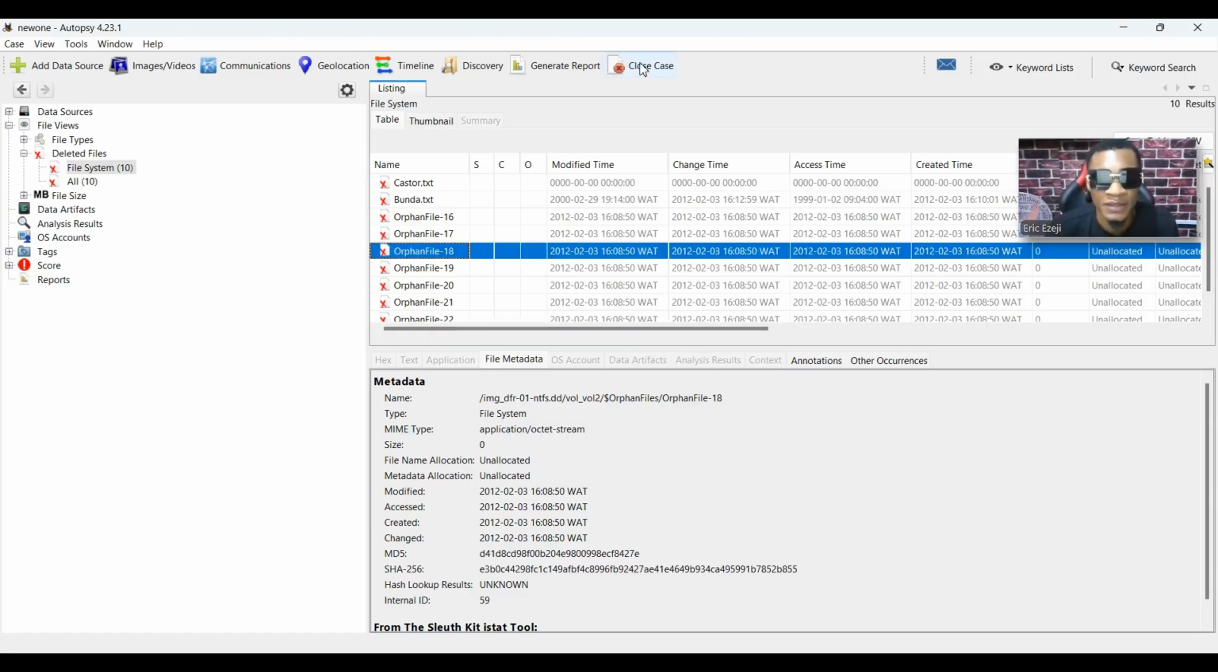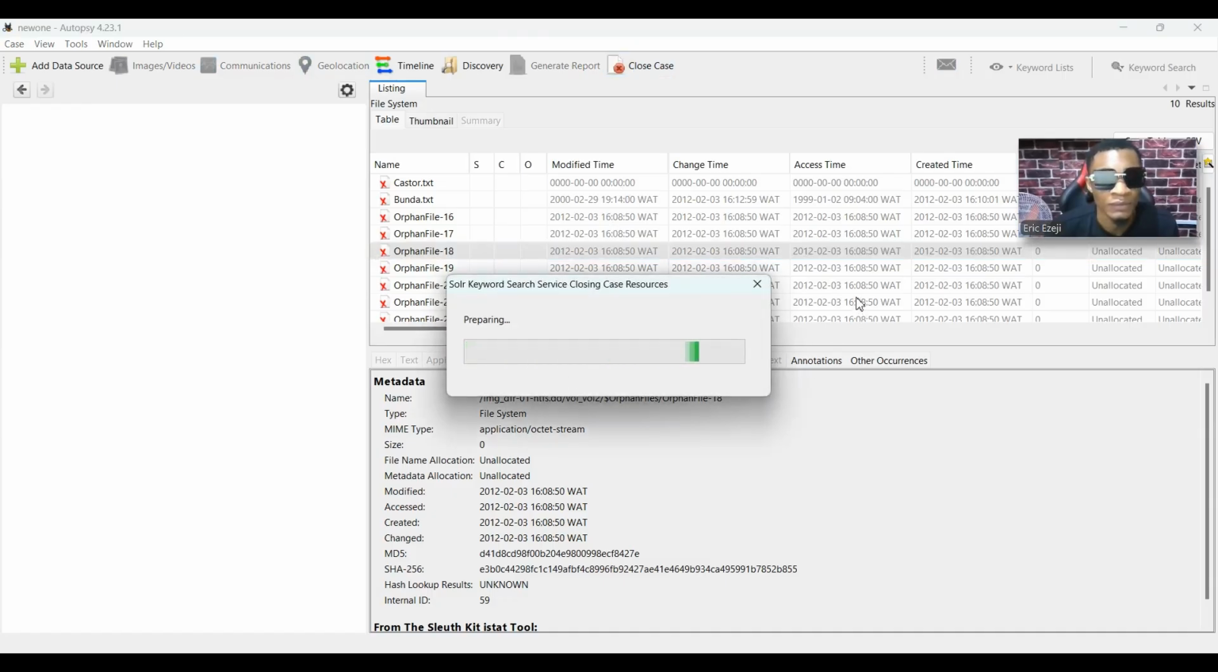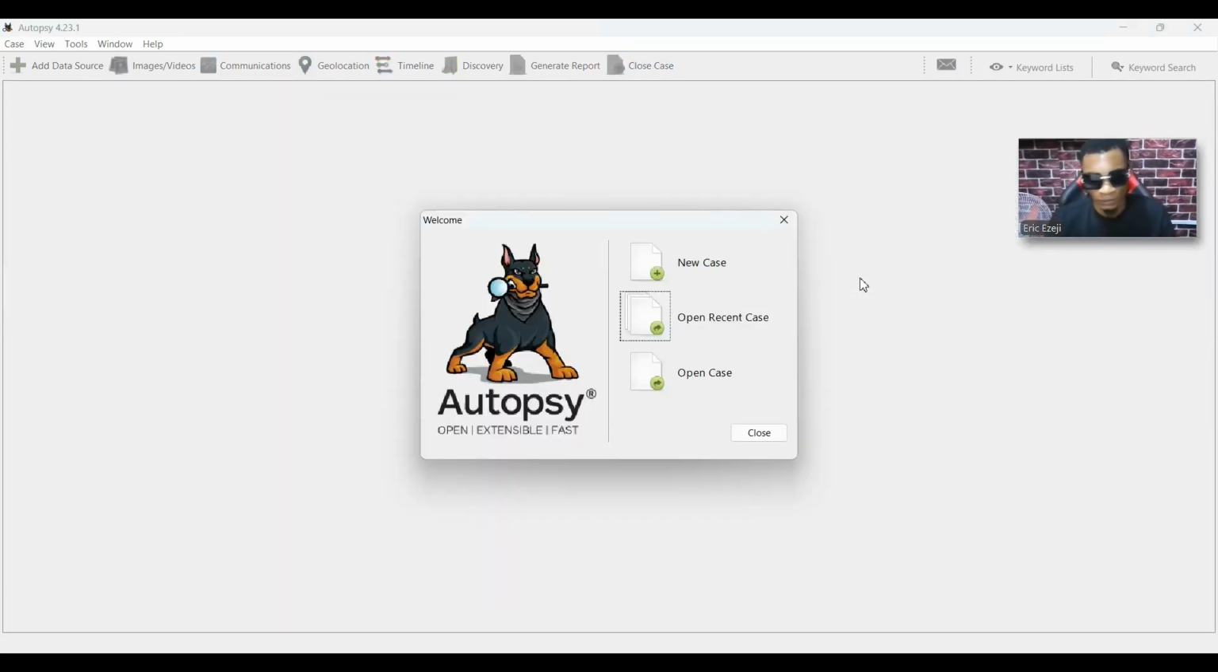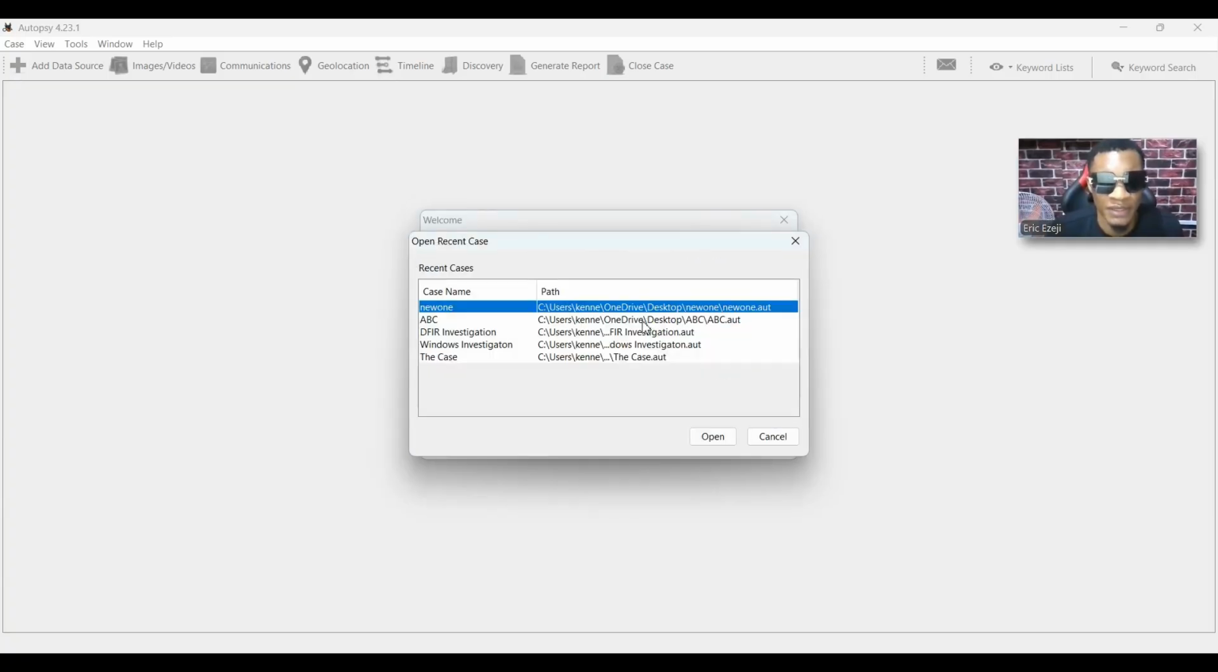Let me close this case. Now you open a new case. We have done a lot of previous cases here, and this was the one we did last. So just open a new case.